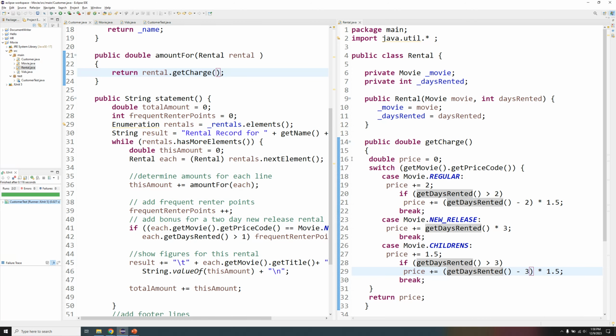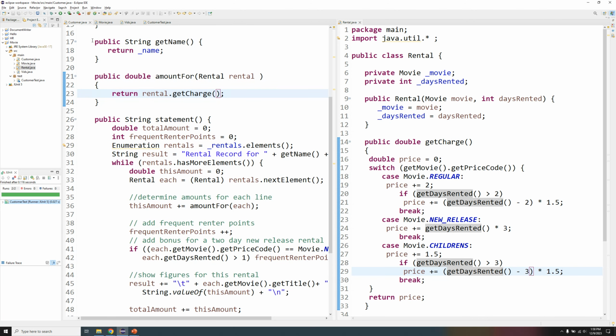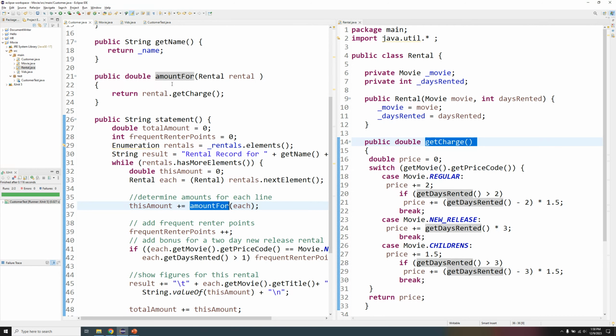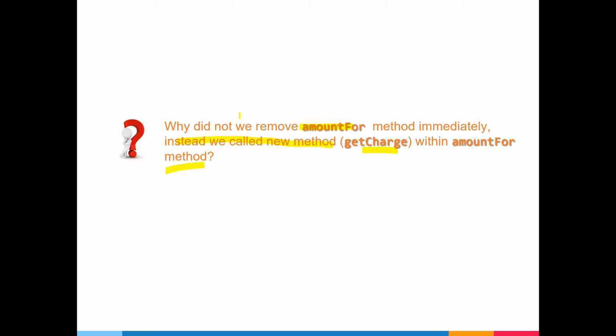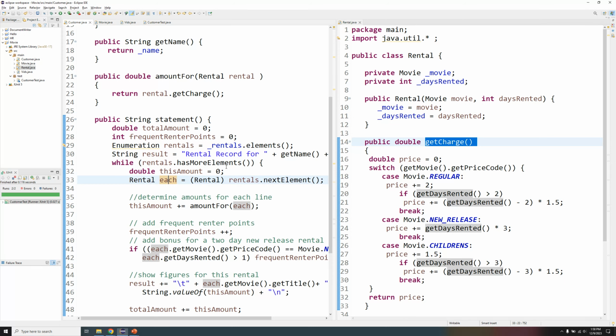So if you look at the code, what we have done is from the customer class here in Java and this rental, we called this get charge through here, amount for. And we didn't directly remove the amount for, which is only used by one currently. And we can call each dot get charge, right? Directly we can call this one because each is a rental. So we didn't do that. That's the question to you. Why do you think we didn't do that at first?